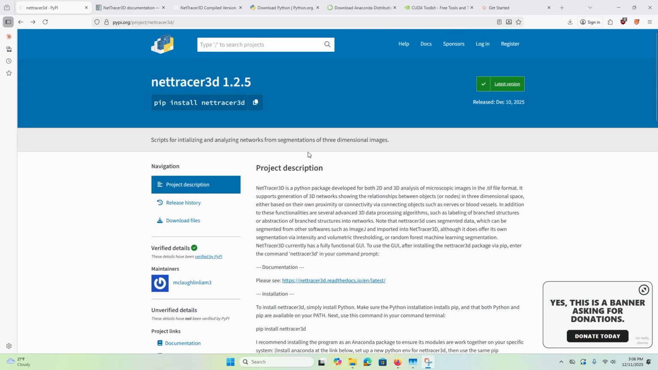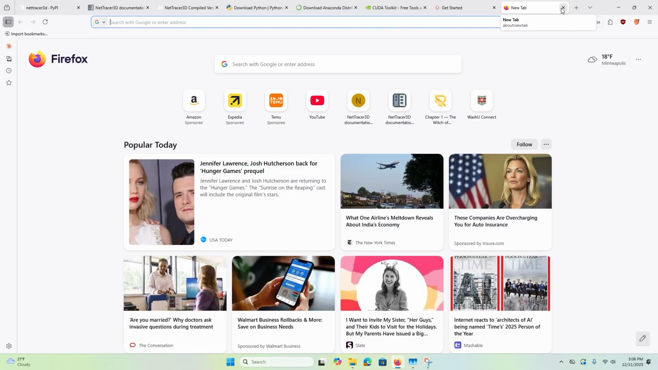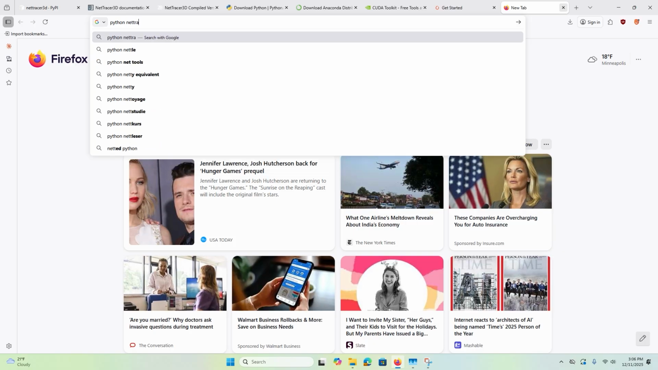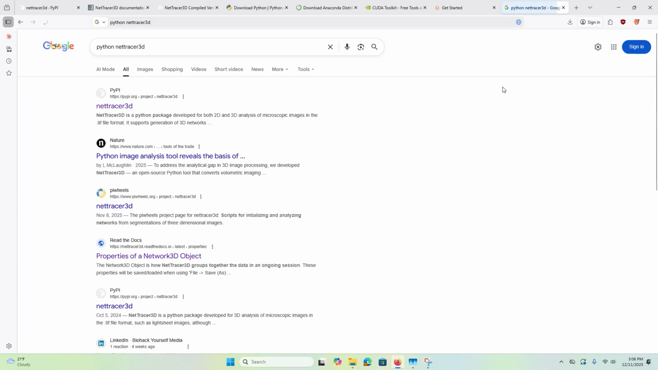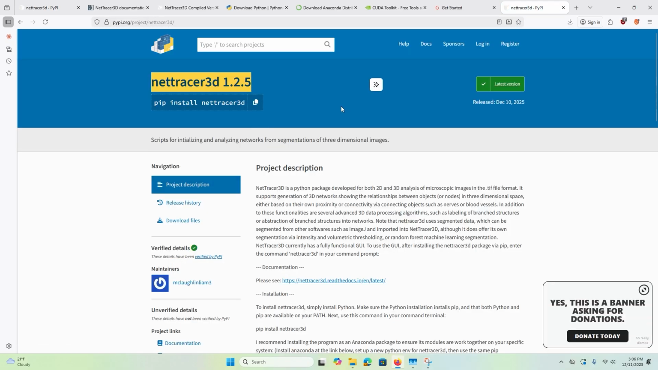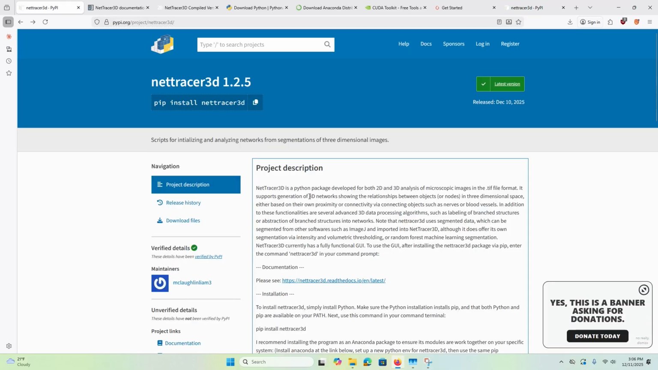You can find a lot of instructions about how to use and install NetTracer3D from its Python package page. If you just Google it, you'll usually come up with something like that. As you can see, it's one of the first results, this PyPI page right here, and it has some instructions. It will point you to the documentation too.